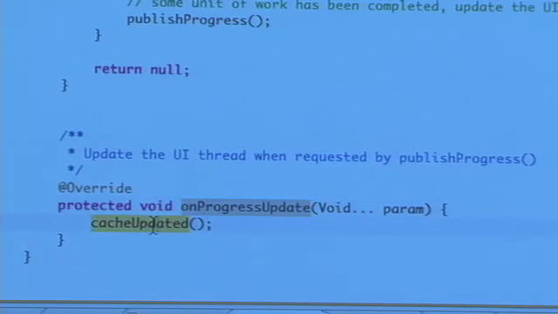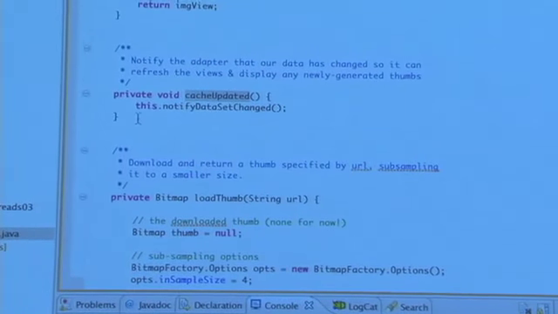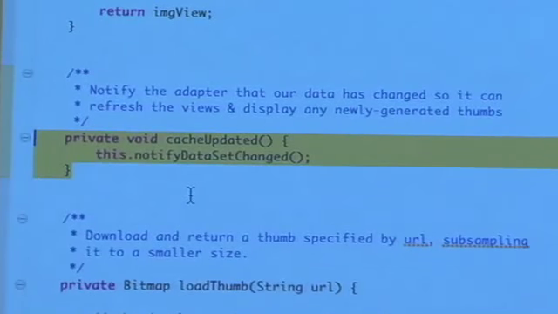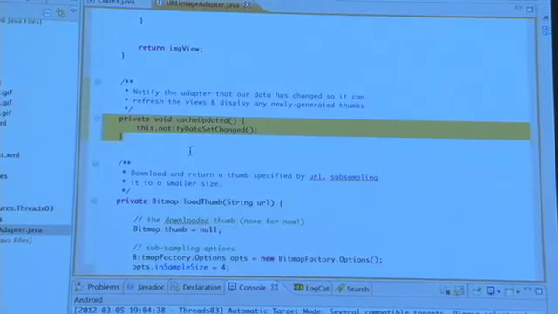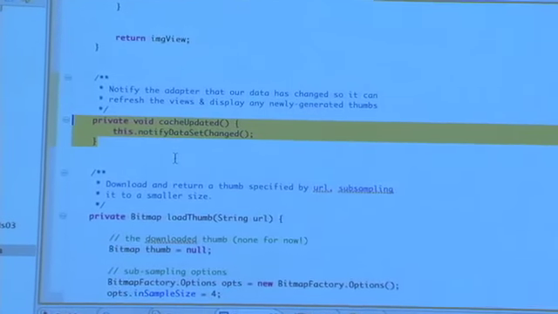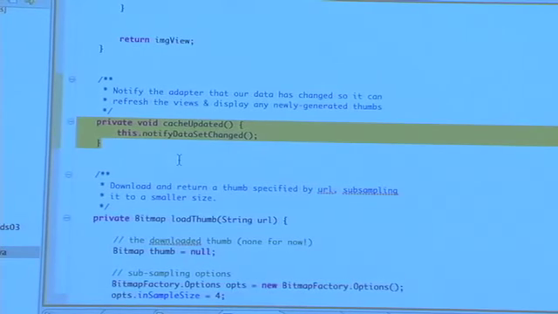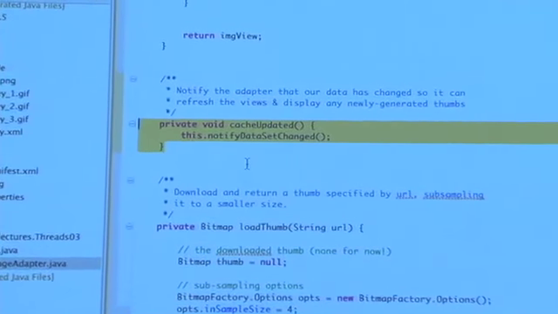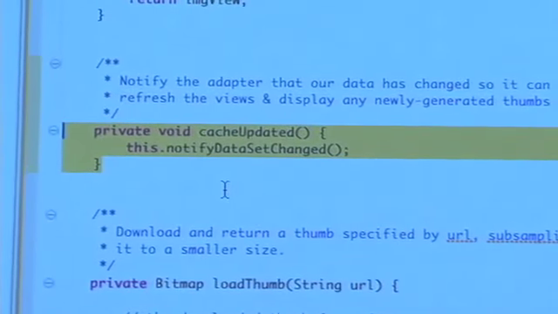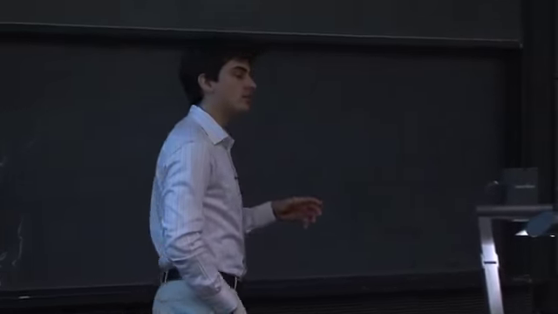In this case, I'm going to call another method that I've implemented outside of the context of this asynchronous task called cacheUpdated. Now, this one is, in fact, going to be the method that is called in the UI thread. Because again, the onProgressUpdate method is going to be run on the UI thread, so this method call will occur in that thread as well. And all I'm going to do is tell the adapter that its data set has changed, which means that it needs to notify the grid view, and the grid view is going to then fetch the new data out of that adapter.